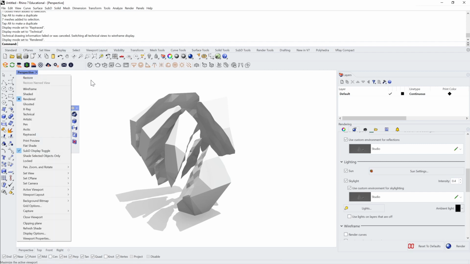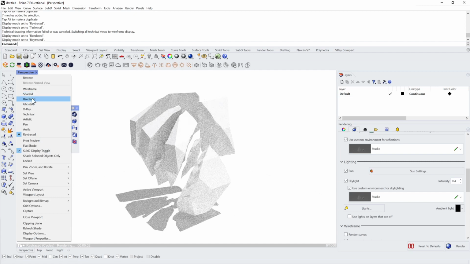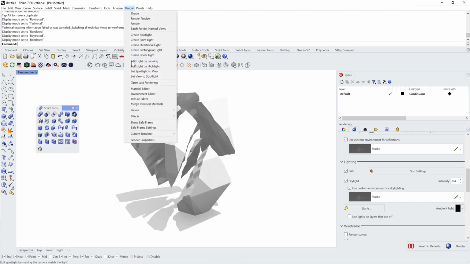But let's go ahead, now that we have this set up nicely in the rendered view. Ray traced gives us another preview, and I'm just going back to rendered. And then I'm going to go to render, current render. I'm going to just select the default Rhino render, instead of V-Ray, although you're welcome to use V-Ray if you're a V-Ray master. And I want to go to render properties.